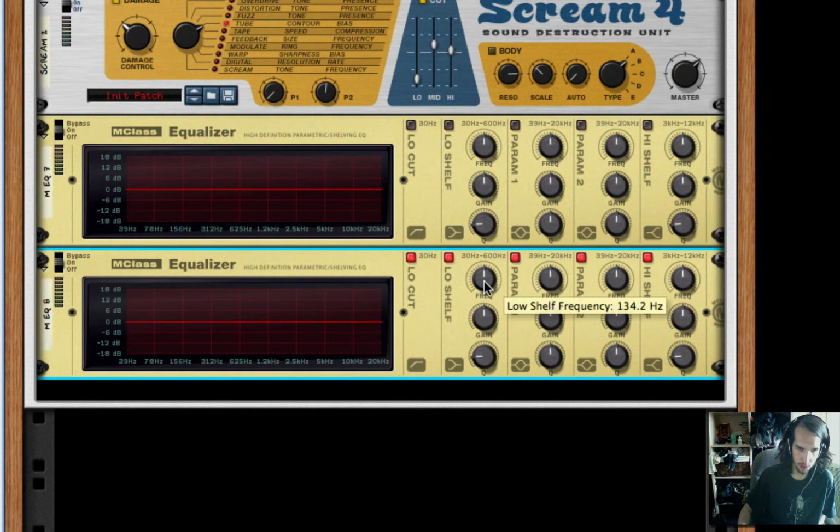I'm going to boost my low shelf a bit. I want to bring my P1 all the way down, gain all the way down, except I'm going to take the Q to 3. I want to take P2 and just create a giant dip, but not have it too harsh. So have it right in there.